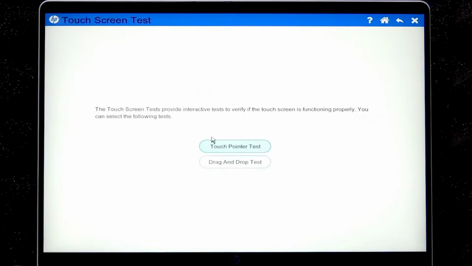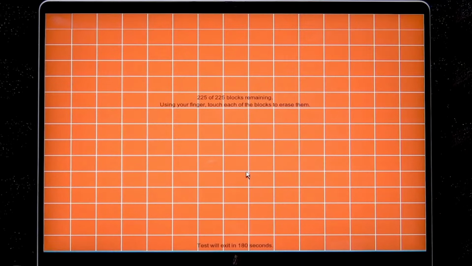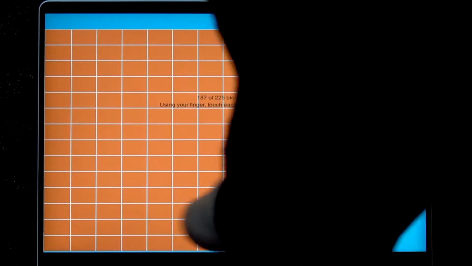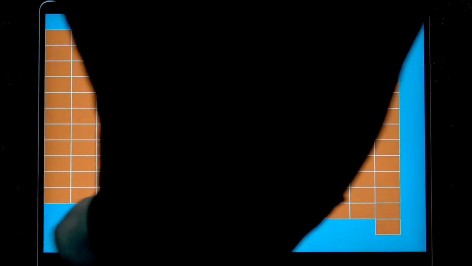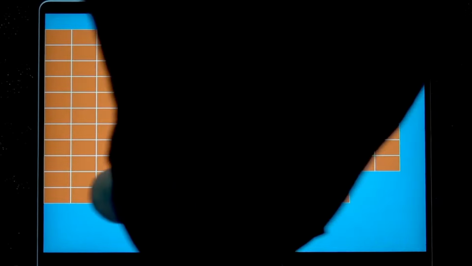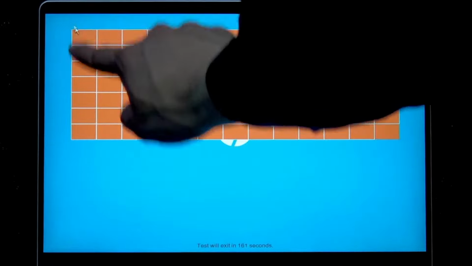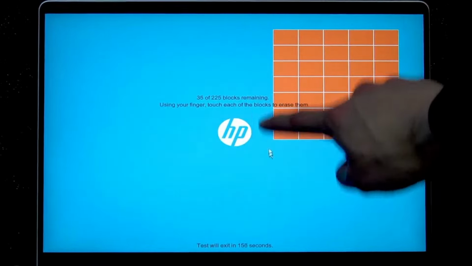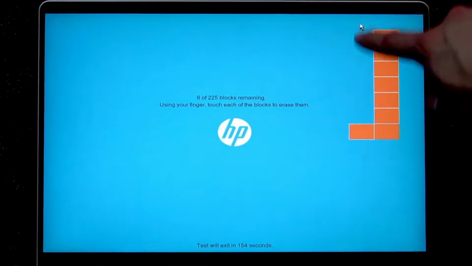Now here, you're going to have to select component test, and in component tests, you're going to have to select touchscreen. Now let's go with the touch pointer test, which will let us test the entire screen of the device. Then click run once. And then you're going to have to test your touchscreen and see if it works, and moreover if it works everywhere on your screen. You just have to basically touch all the blocks here to make them disappear, and if you are able to do that, then there is no hardware issue on your device.